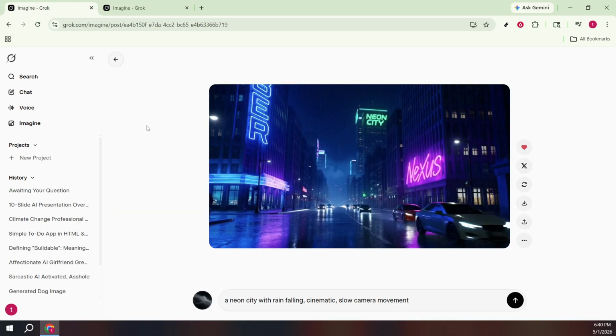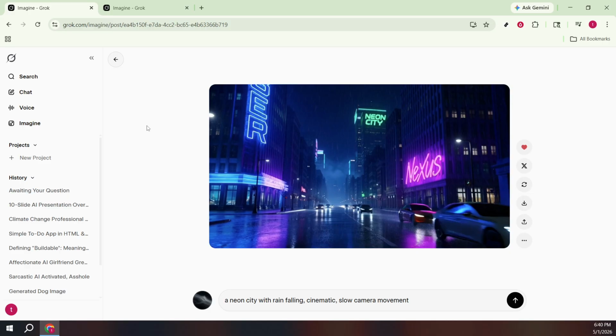That's the full flow. Visit Grok, open Imagine, craft your prompt, confirm images available, switch to video, set resolution, duration, and aspect ratio, then submit. Have fun creating with Grok Imagine Loop.